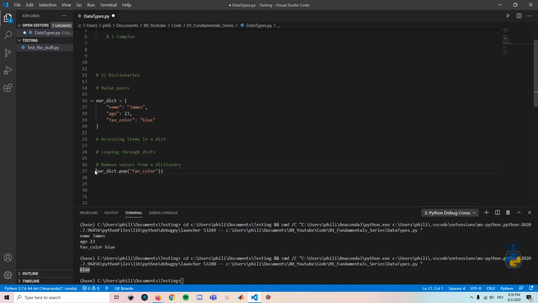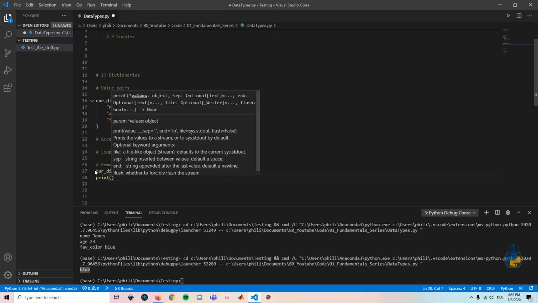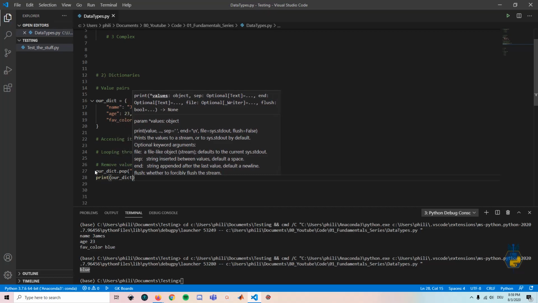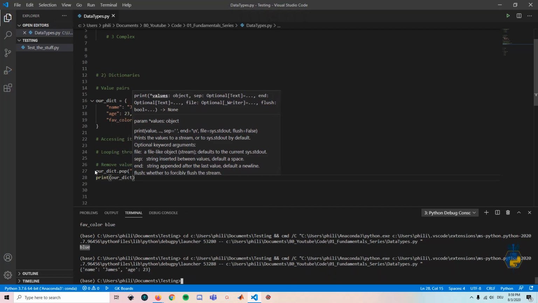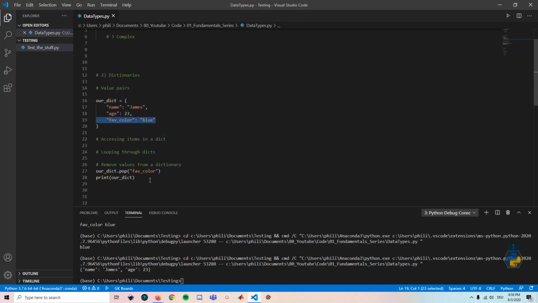If we now do it differently and we pop his favorite color and we afterwards print what is left over of our dictionary, if we run this, we got James and age. The favorite color has disappeared, which is exactly what we expected the pop method to do.